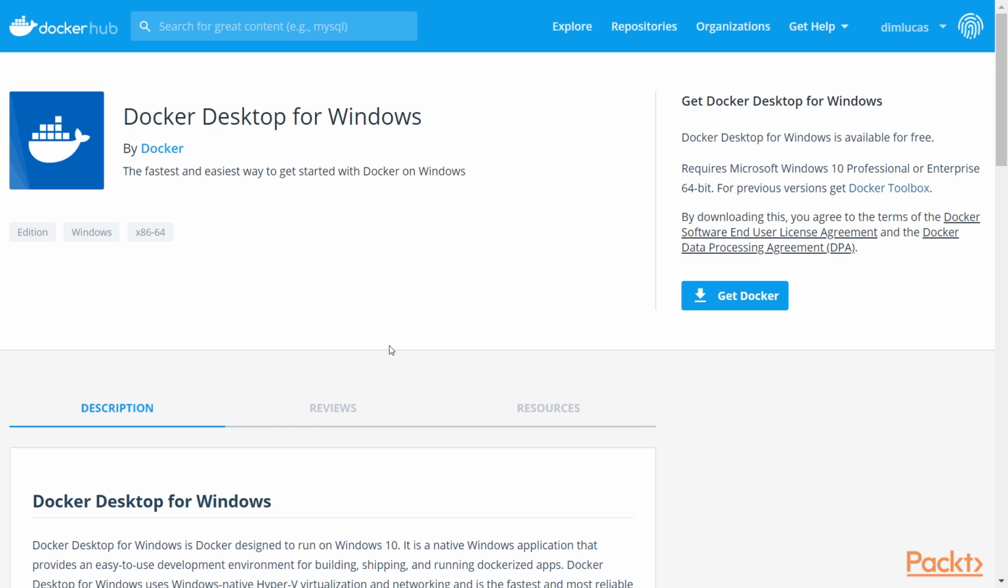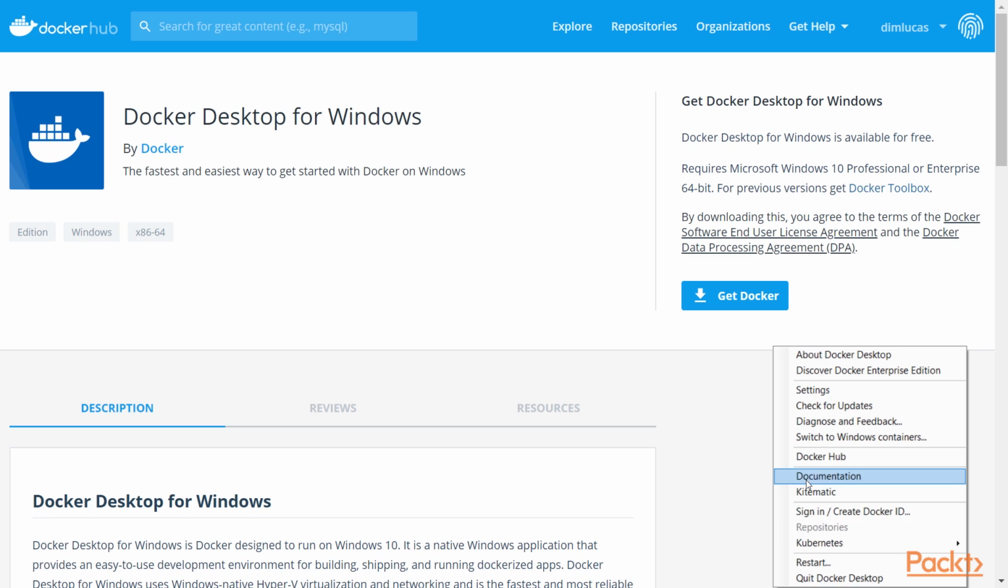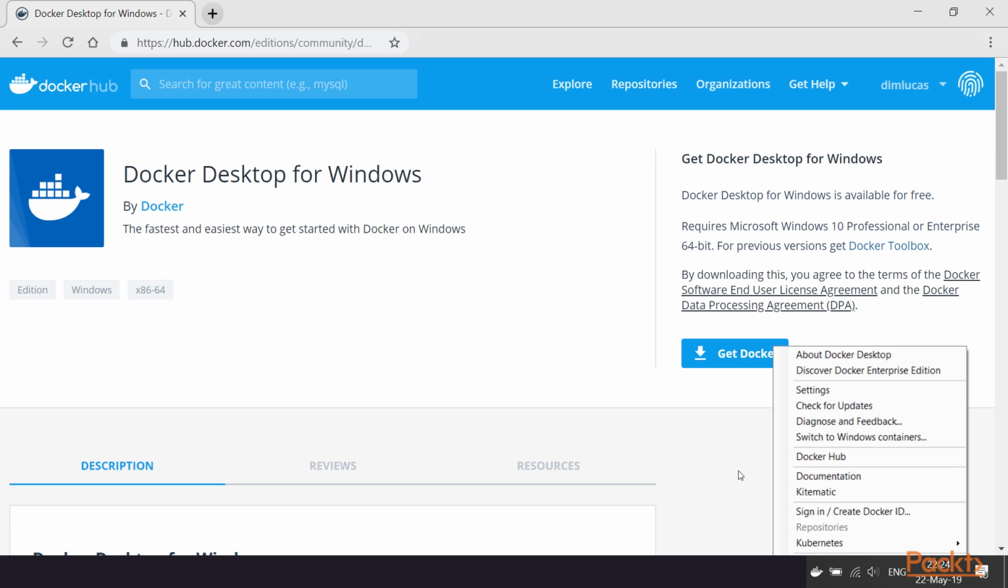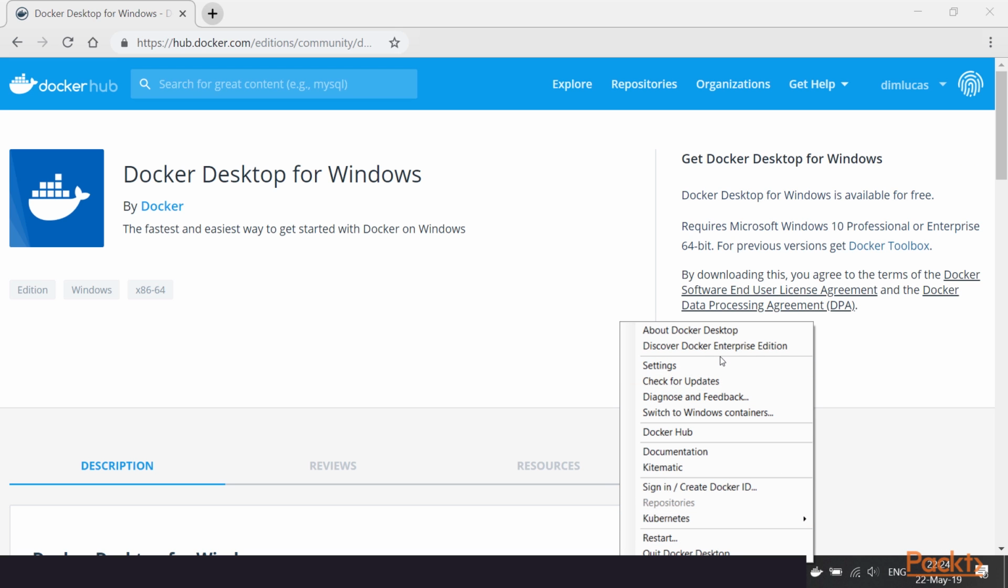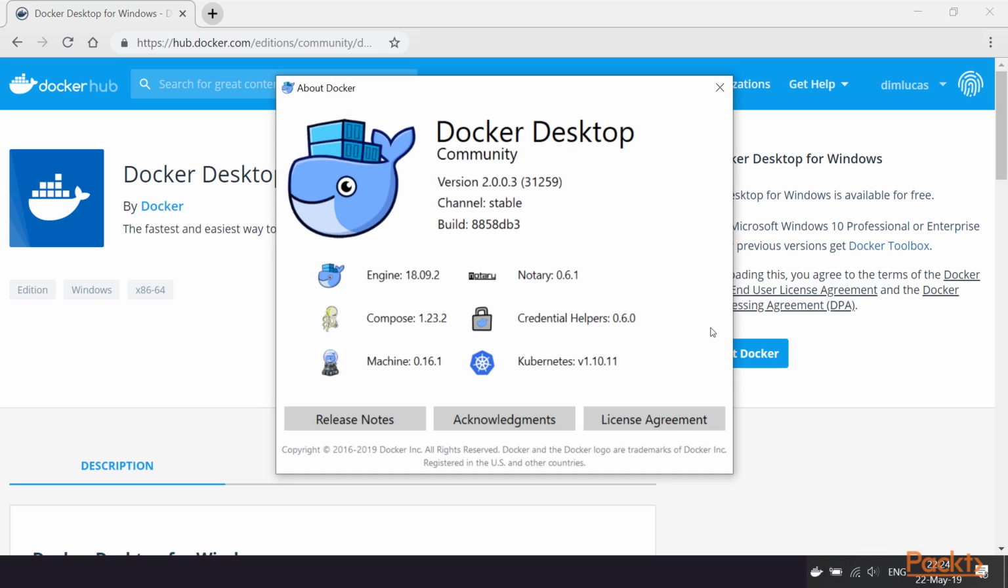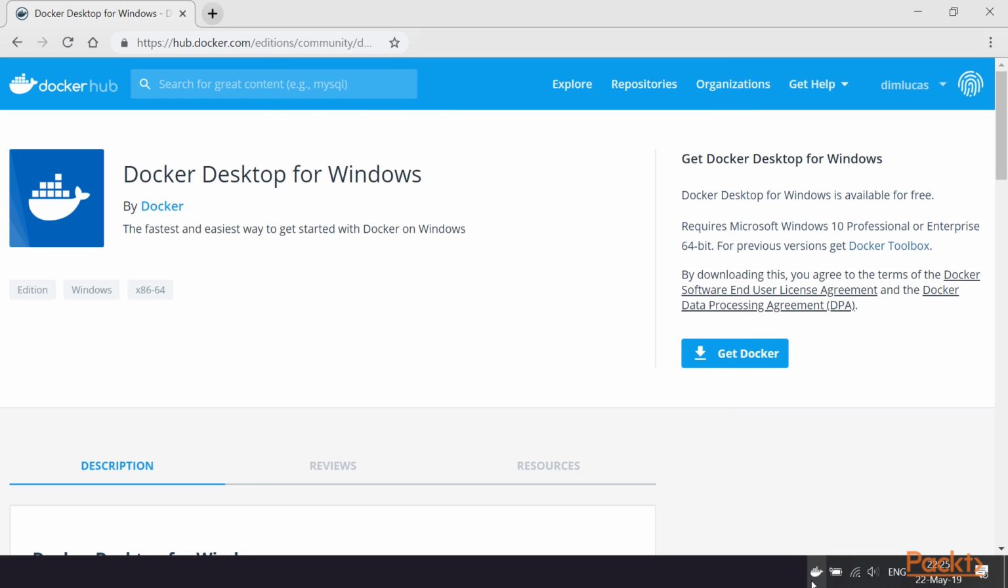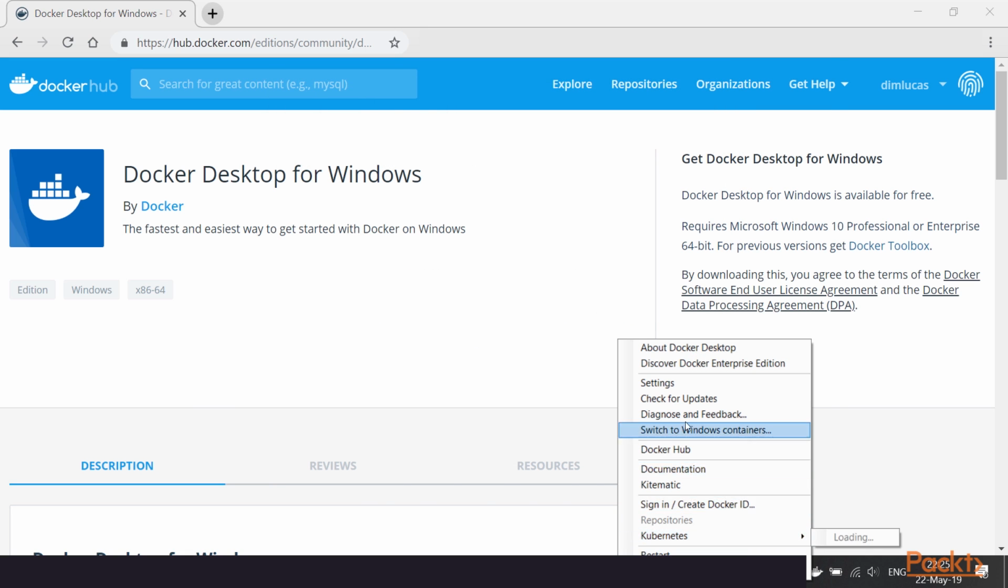Once the installation is over, we can go over to the taskbar and check to make sure that the versions of Docker are correct. I'm going to click on About Docker Desktop. You can see that Docker comes with several other packages. We have the core engine, we have Docker Compose, and Kubernetes. We are primarily interested in the engine and Docker Compose. Those are the ones that we're going to use in this section.